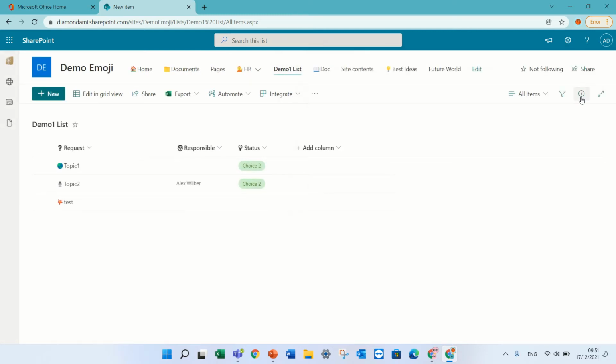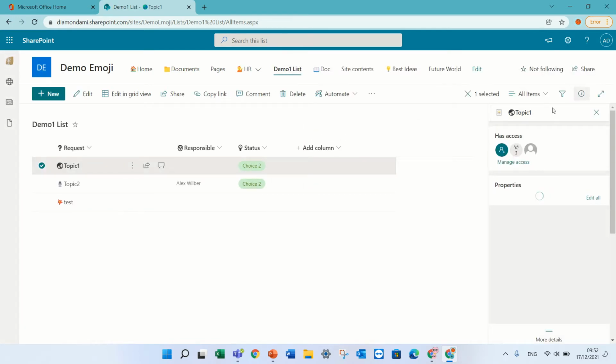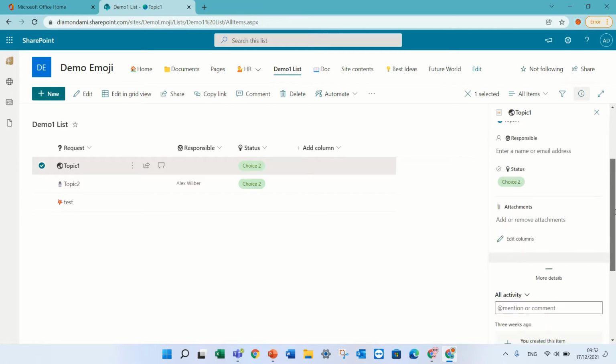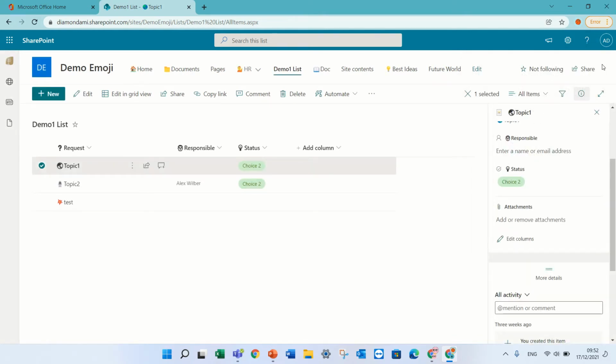Notice that if we go to the detail panel, let's choose an item, we also have here edit columns that brings us to the same situation. Now, what if we want to control the columns that appear here in a document library?